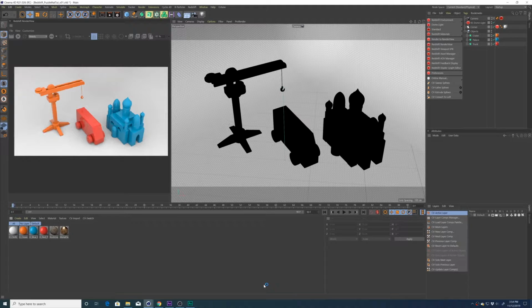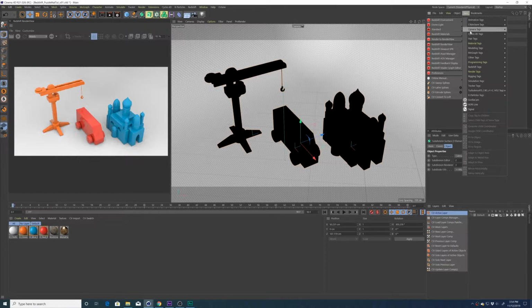Today we're going to go over how to use puzzle mats in Redshift for Cinema 4D. These are helpful because they're very similar to object buffers in physical or standard renderer, allowing you to matte certain objects in your scene. We're going to select the objects in our scene we want to apply the puzzle mat to and apply a Redshift object tag.